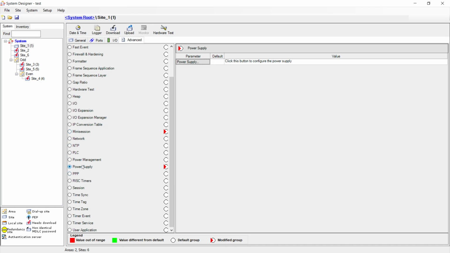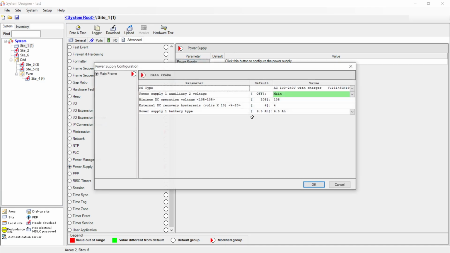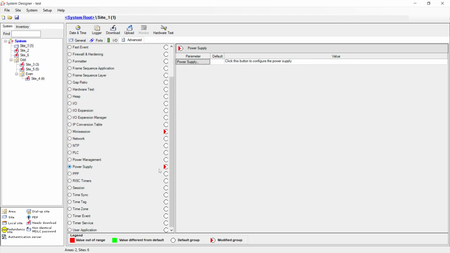So for example, here we've modified the power supply, and if we double click on that one there, we can see here power supply, and we've set it as main. So we've strayed away from the default setting, and there's that little red triangle that says we've made a change. We've made no change to the mini session, and these changes are made by the firmware. As with different firmware version releases, quite often you'll get settings that the firmware will change automatically under the Advanced tab.